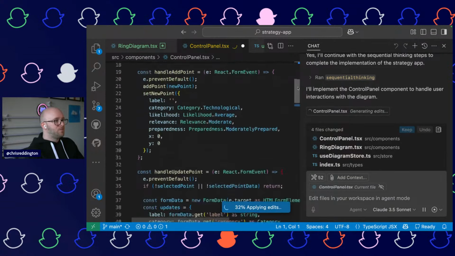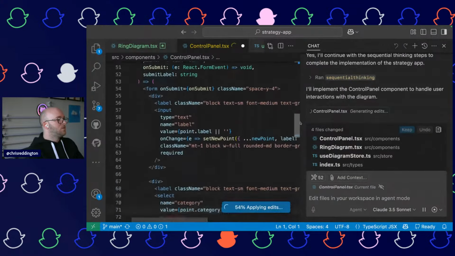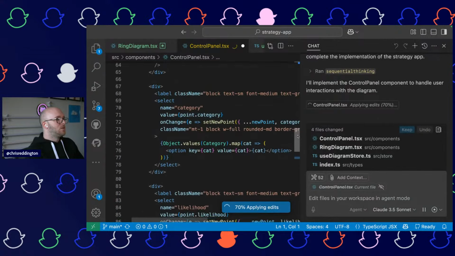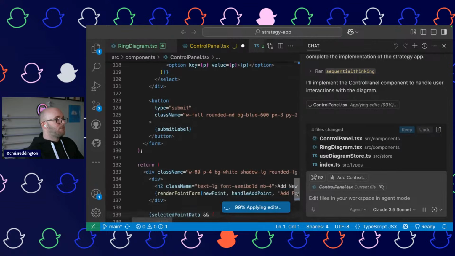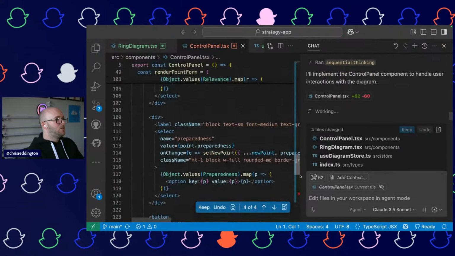Oh, it's got the control panel for us. Nice.